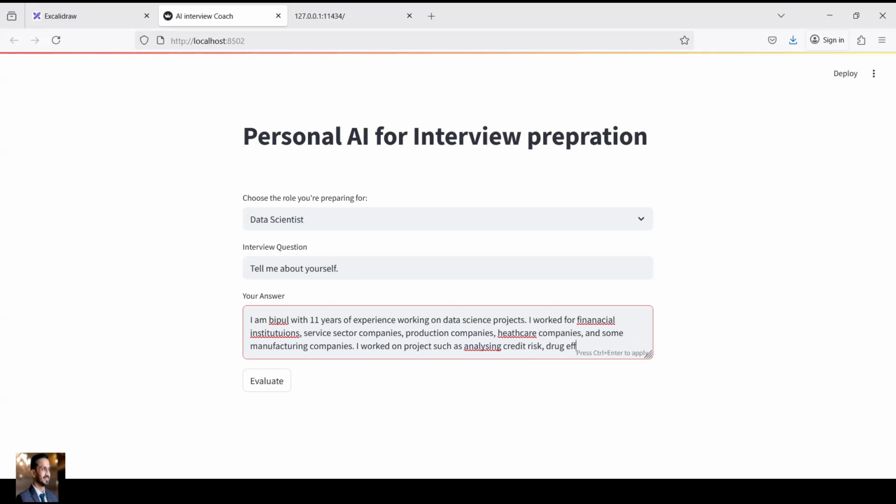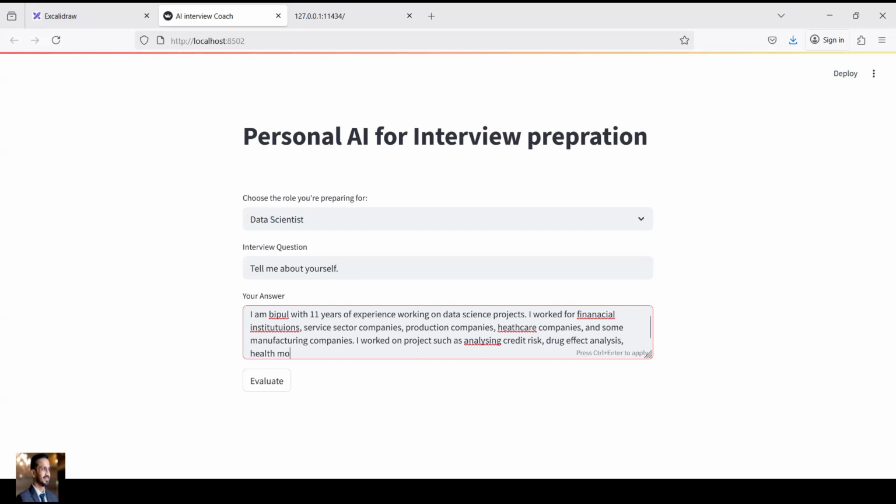Health monitoring, and predicting, and thereafter, let's say energy optimization, etc. So some kind of random answer.